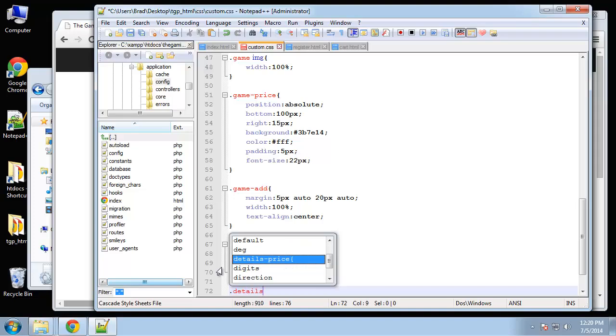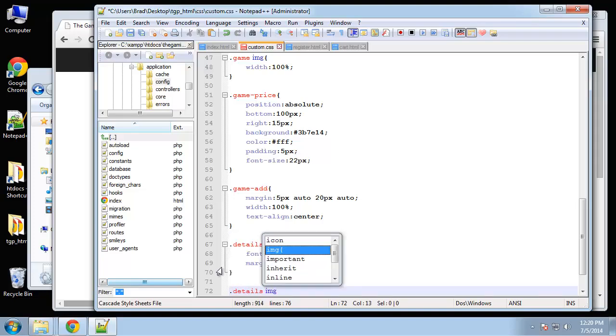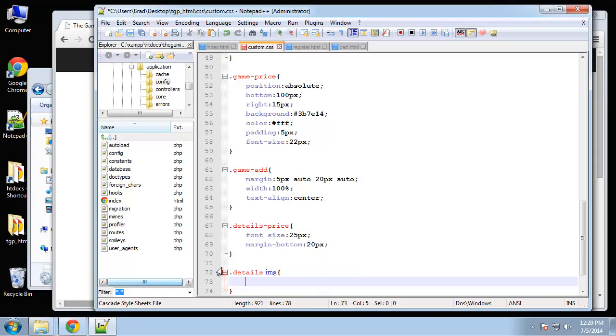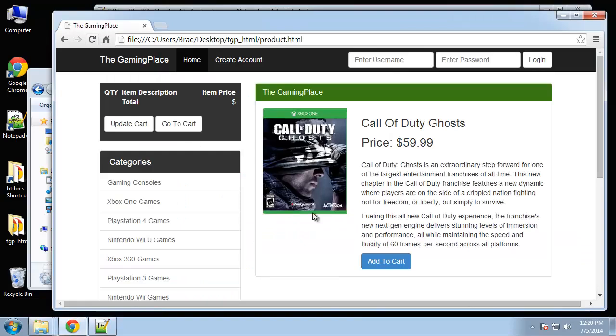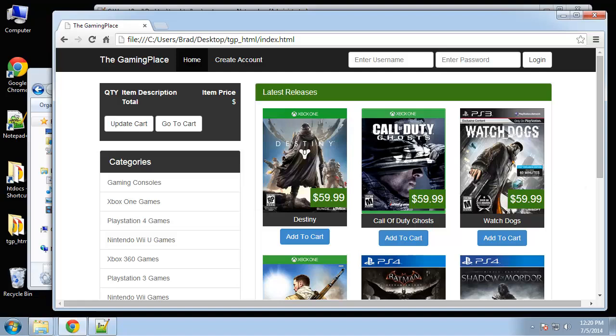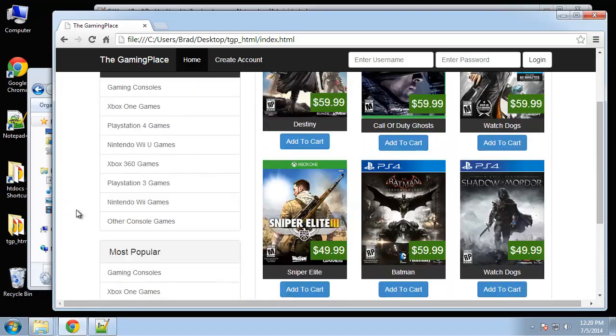And then I just want to make sure the image stretches 100% of its parent div. So details image. Width is going to be 100%. And that should be fine for this page. All right, so that's fine. So I think that's pretty much it. Like I said, we will have some minor changes to the HTML as we go along.